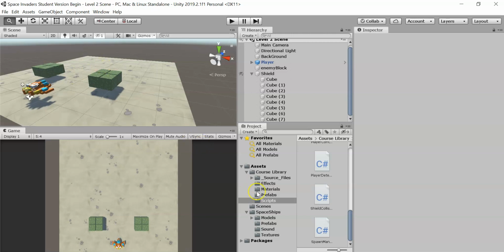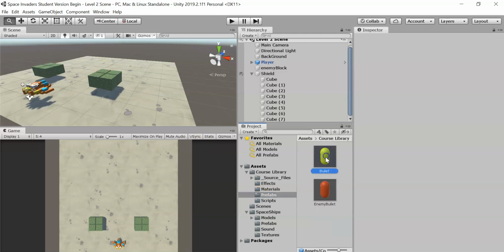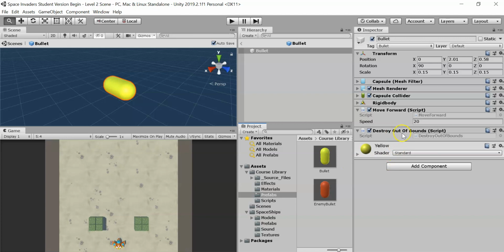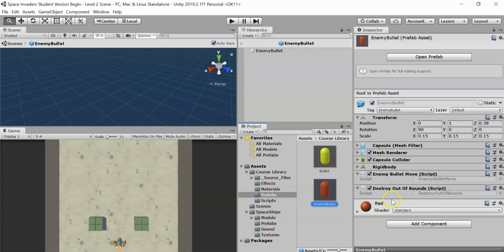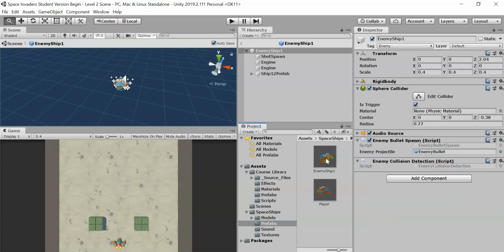So what I chose to do, rather than putting it on the bullet, you'll notice I just have destroy out of bounds in the move, but on both bullets I do not have the destroy. Instead, I chose to do that on the ships, and then I also did it on the shields here. So I'm going to go to the prefab of the ship, and I'll show you.